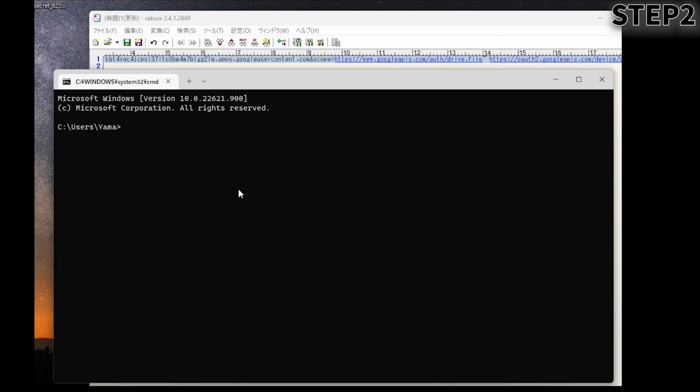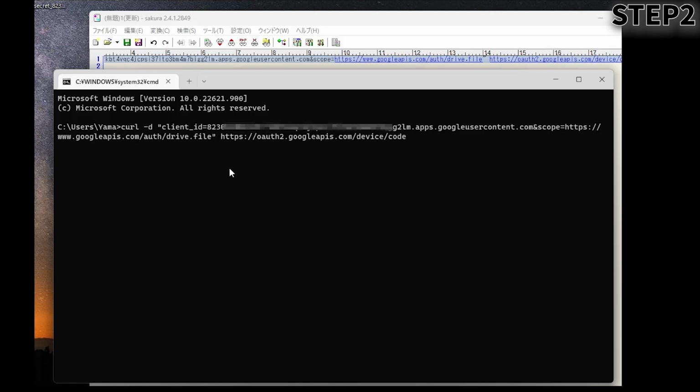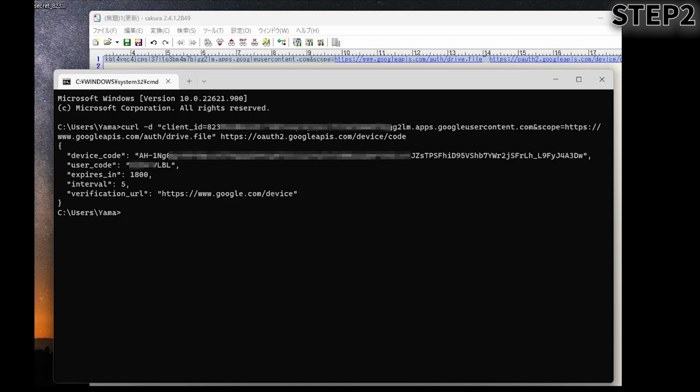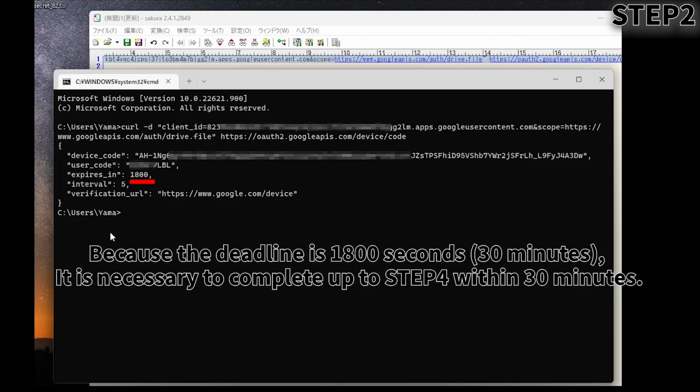This time, we will use the command prompt on a Windows terminal to execute the curl command. Copy and paste the command you just created and run it. Now I got the value. You can confirm that the device code etc. have been acquired. Note that the deadline is 30 minutes of 1800 seconds, so step 4 must be completed within 30 minutes. Since the code has an expiration date, we will quickly carry out the next step.